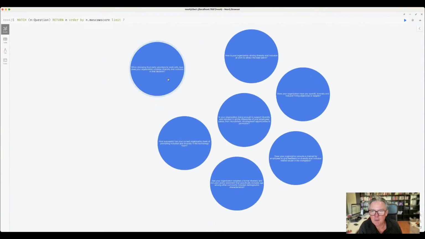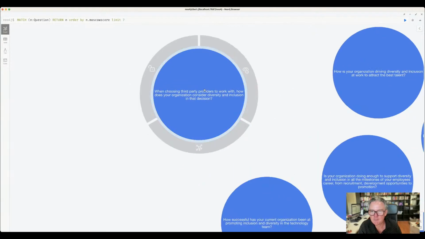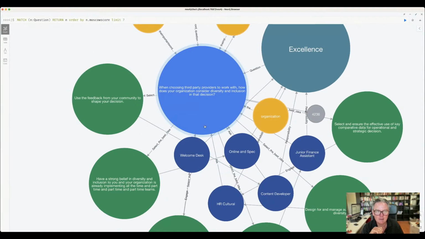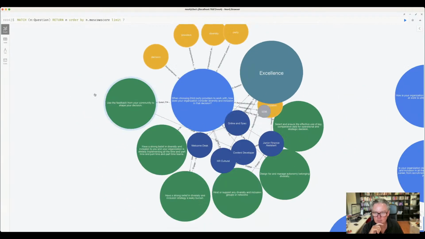Let's pick the first one. When choosing third-party providers to work with, let's open it up here. How does your organization consider diversity and inclusion in that decision? So third-party providers. Are you looking for minority groups to work with as well? Minority owners in third-party vendors in that relationship. How are you taking care of that? If I open it up, we'll get to see what kind of actions I can be looking for.